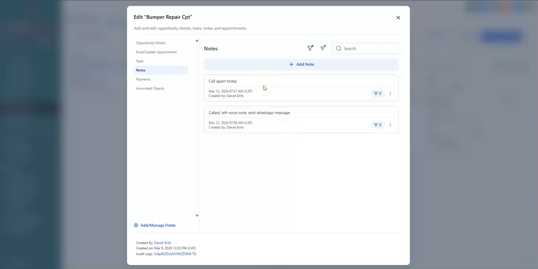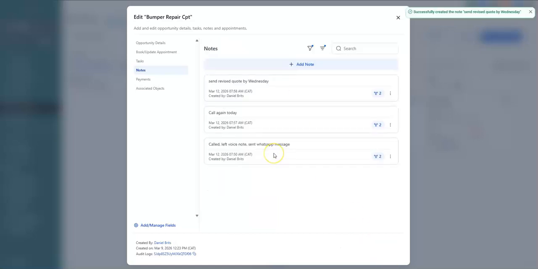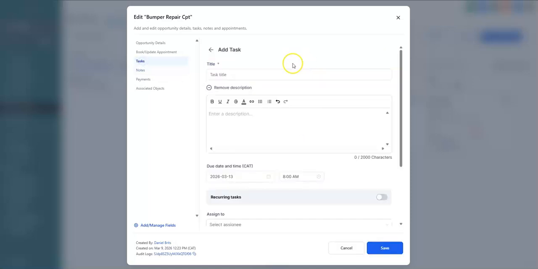For example, if this note would say, send a revised quote by Wednesday, I'll add in another note, send revised quote by Wednesday. What I can do now is I can actually add a task. I want to be reminded that I need to send this revised quote by Wednesday. I'll add in a task. Task title is send a revised quote. And I can then also say which date I want that task to be sent to me. I can also determine the time as well.